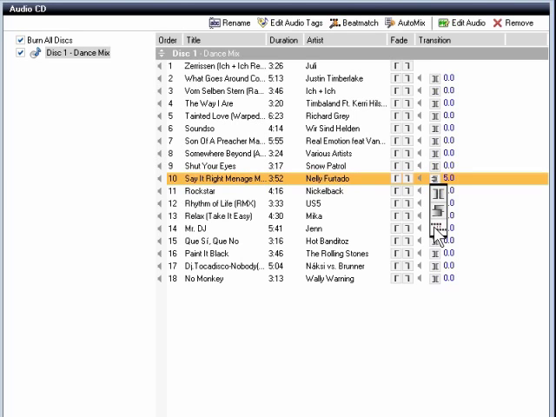Music Disc Creator will automatically synchronize the beats of the two songs, so the crossfade is super smooth, like a pro DJ would do in your favorite nightclub. You can listen to the crossfade by clicking this speaker icon.